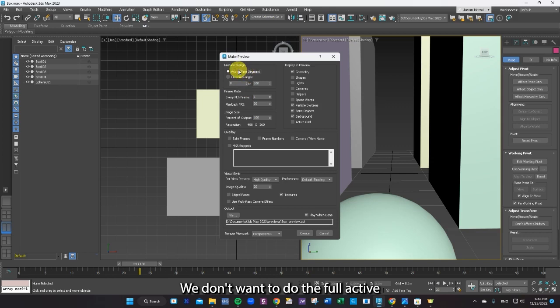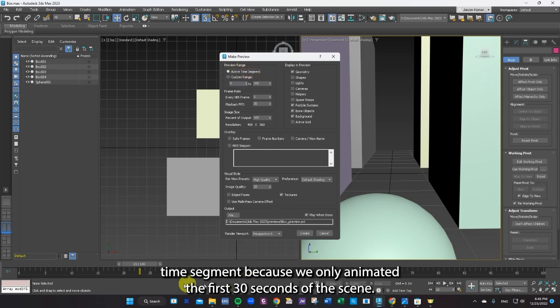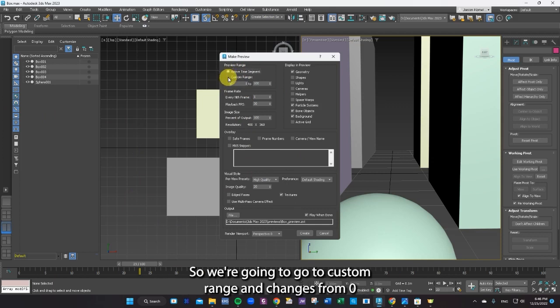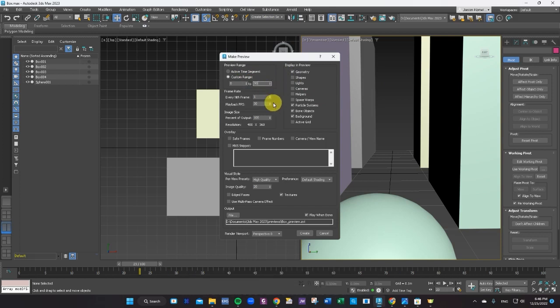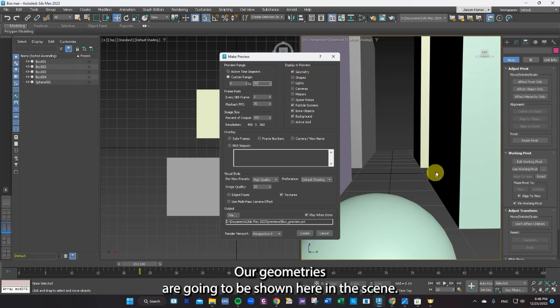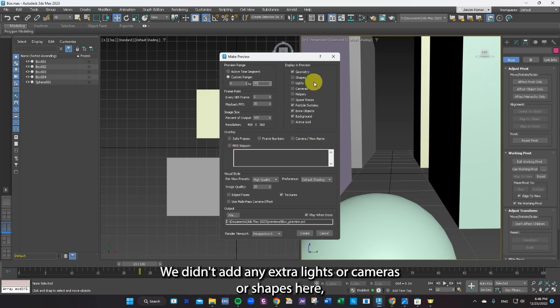We don't want to do the full active time segment because we only animated the first 30 seconds of the scene. So we're going to go to custom range and change this from 0 to 30 instead of 0 to 100. That's going to shorten things up and use less memory as well. Our geometries are going to be shown here in the scene. Those are everything that we animated. We didn't add any extra lights or cameras or shapes here, so we don't have to worry about any of that.